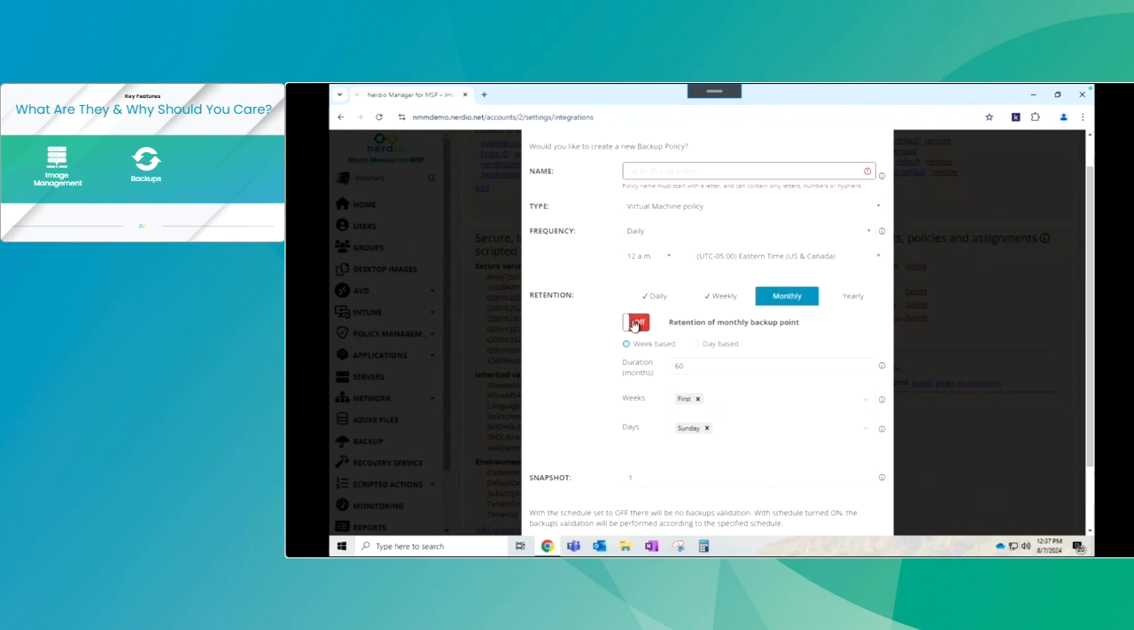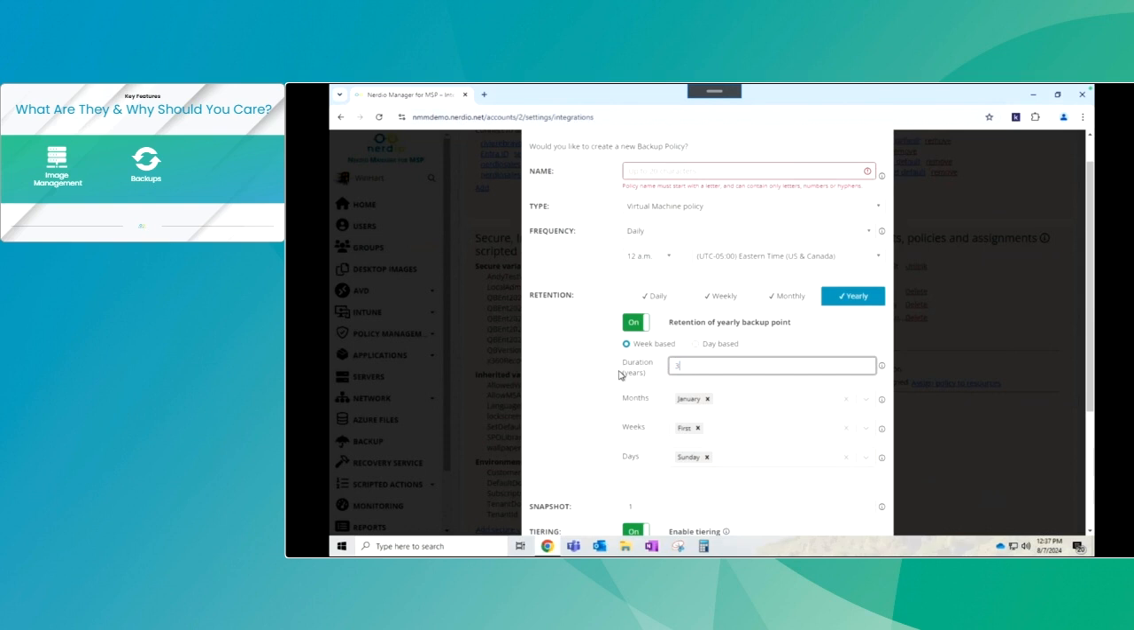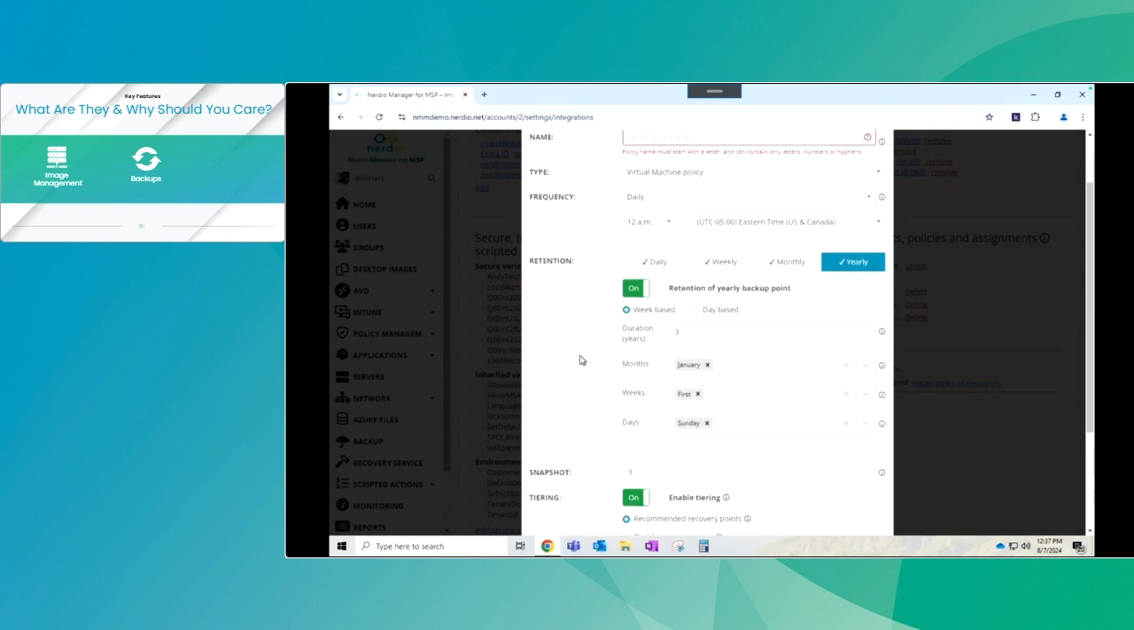Same thing goes for monthlies, right? Do I want to keep the last 12 months of backups? And you would choose at what point do you want to keep that full backup from? Do you want it on the first Sunday of every month that you're going to keep it? That's where you'd set that here. And the same for yearlies, right? And again, more options to choose from here based on when you want that yearly backup point to be kept.